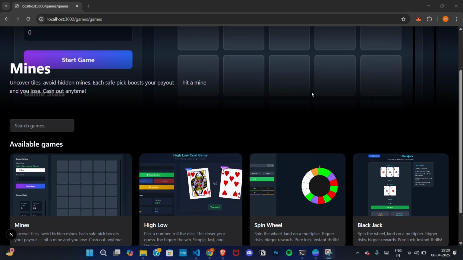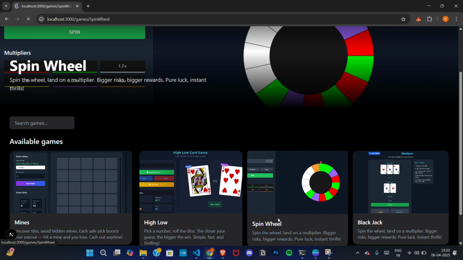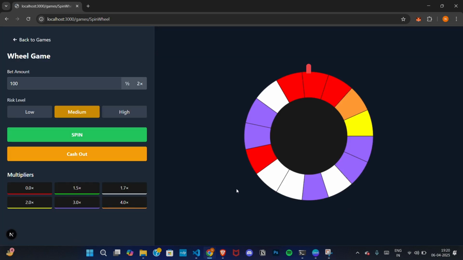Let's move on to the next game. The next game is spin wheel. In spin wheel, we have three levels: low, medium, and high. In high, the zero x multiplier is present with the most probability. Basically, we spin and it randomly stops at a variable, and depending on the multiplier amount of that variable, the bet amount is multiplied by the multiplier. That's the winnings you get. So let's go on low. First, let's set the bet amount.